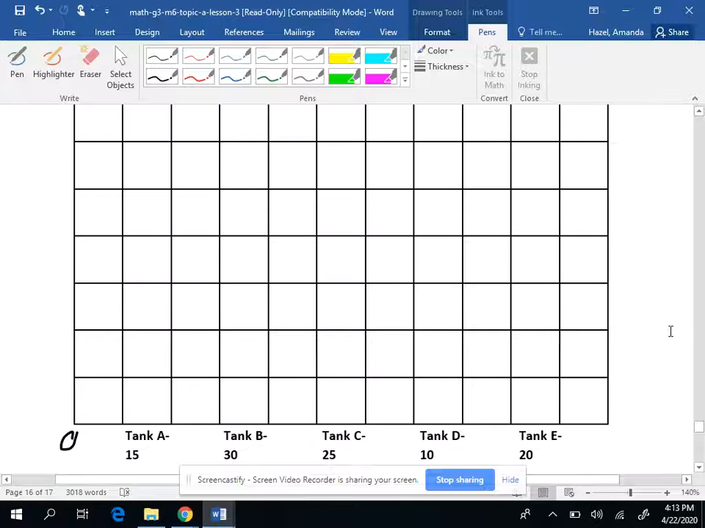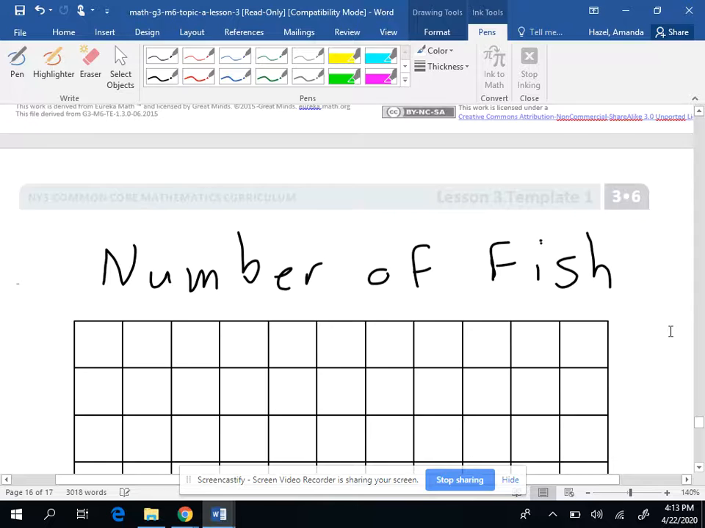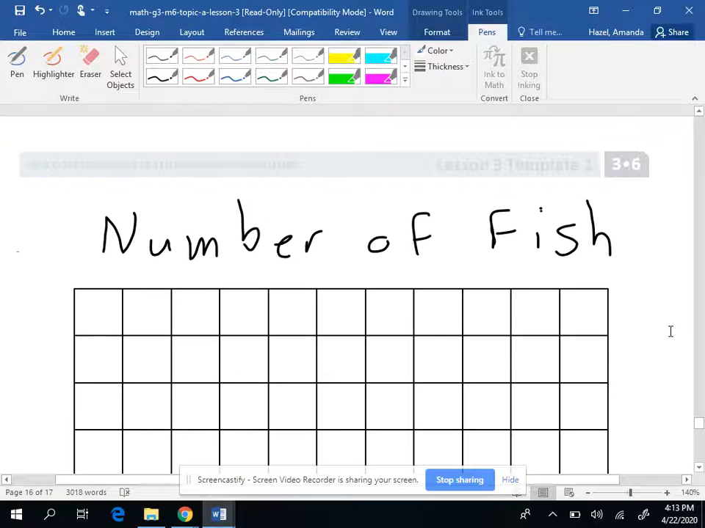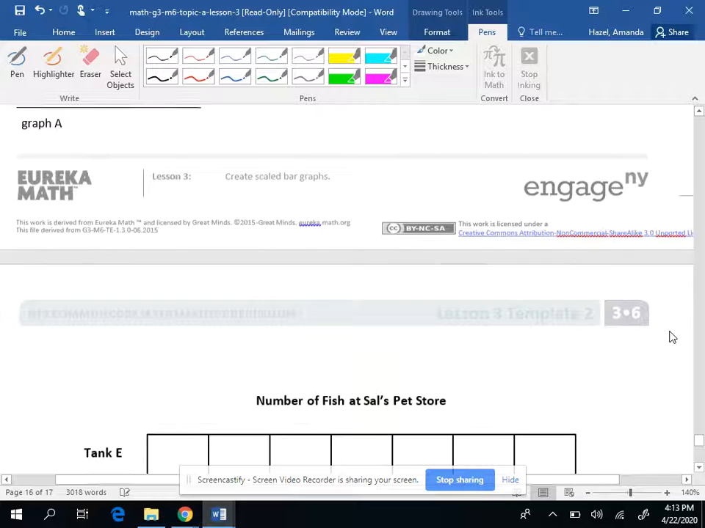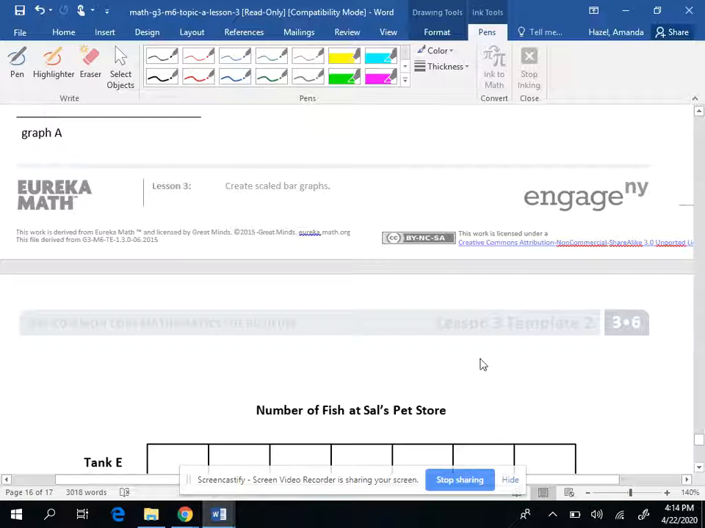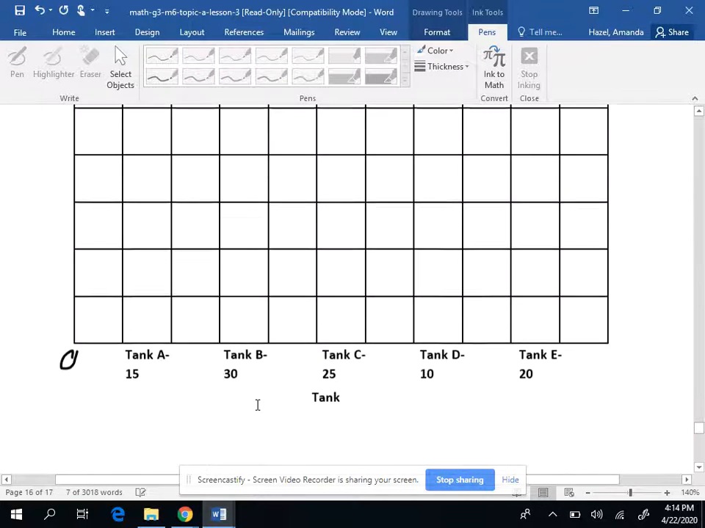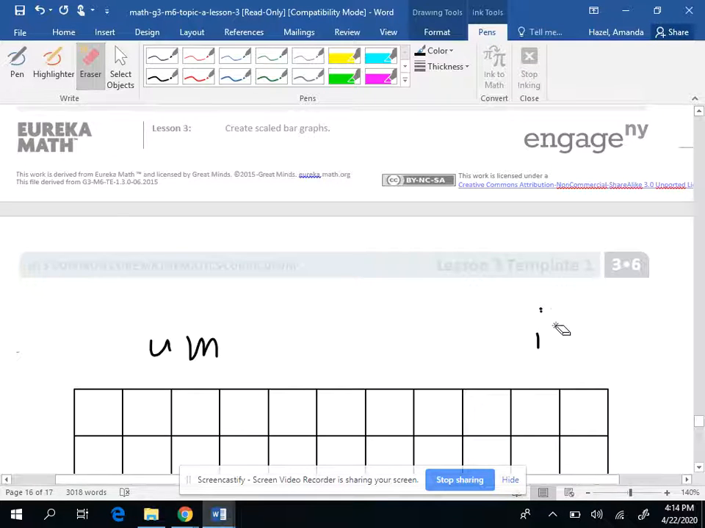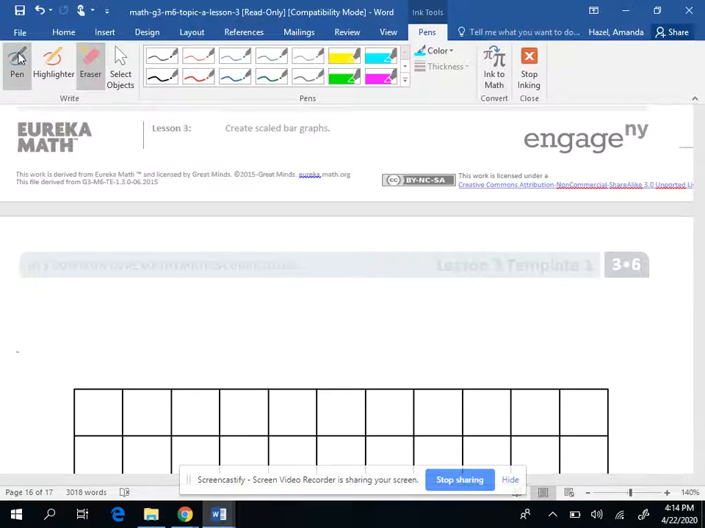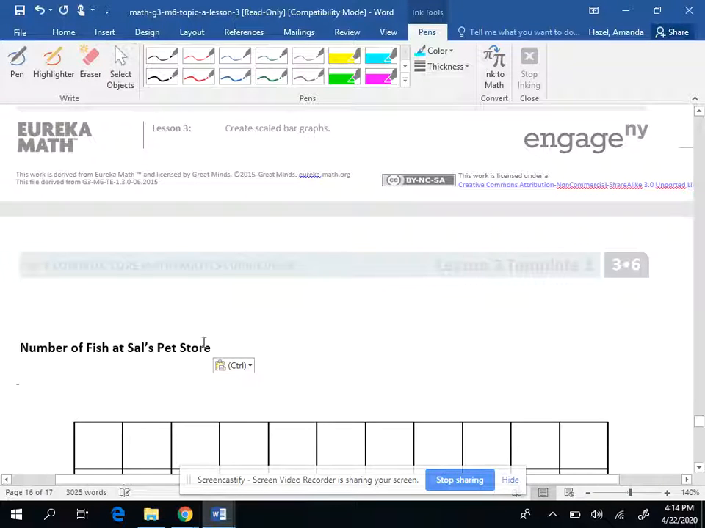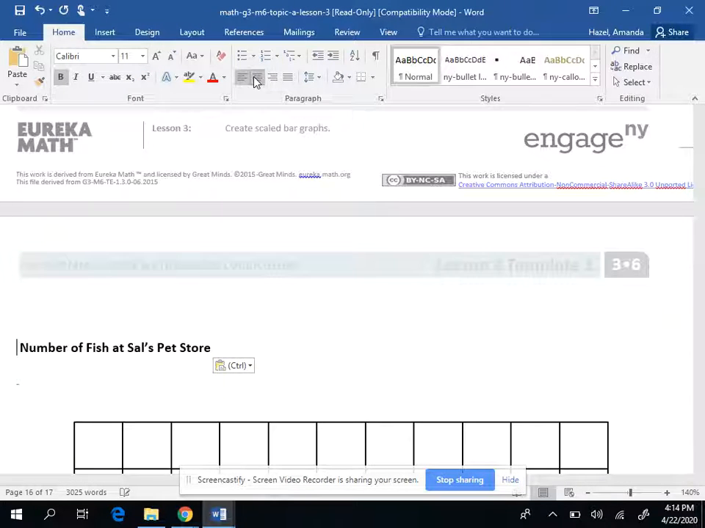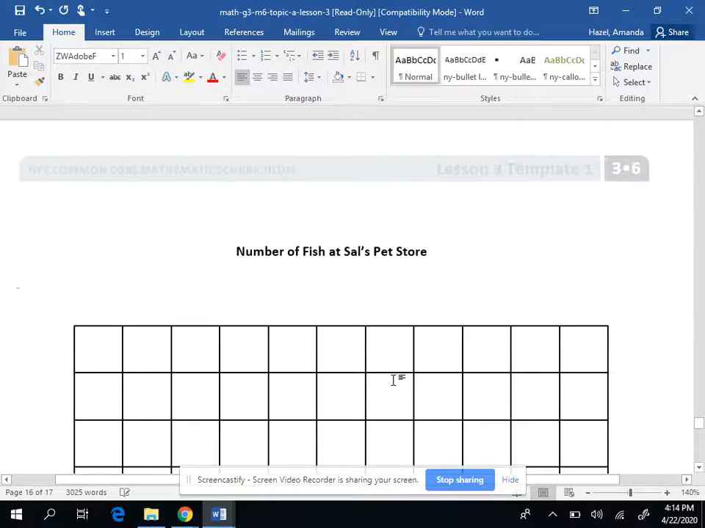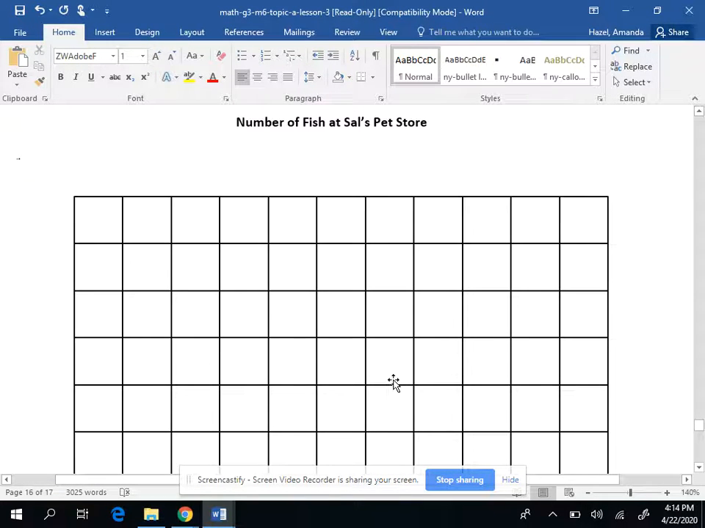Now, the first thing we do when we have a bar graph is we make the title. So my title is just number of fish, because that is what we were working with. But I am going to add a little more to that. Number of fish at Sal's. Let's get rid of this, and we're going to move this nice and center to be the title of our bar graph. So even if we can't see it in this window, we know it's there. We have our title.